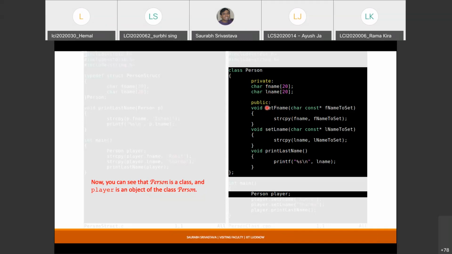Similarly, if I want to access any of these operations, I will simply do p dot set f name, p dot set l name, p dot print last name. So I don't need to pass p as an argument to these functions. That is kind of implicit.